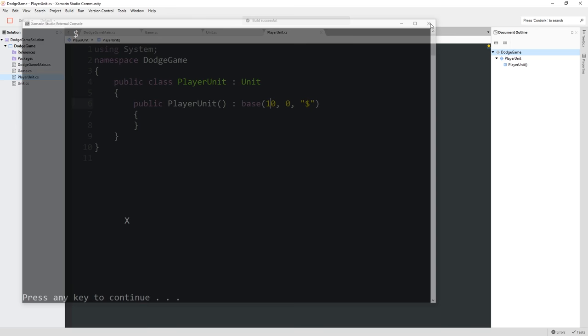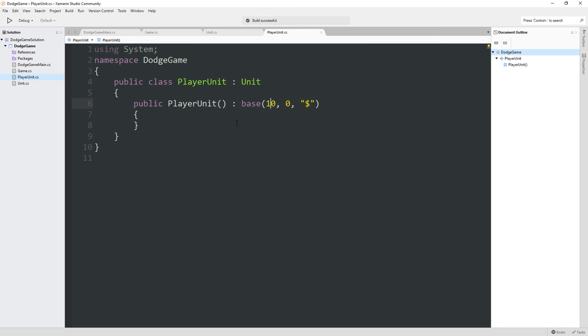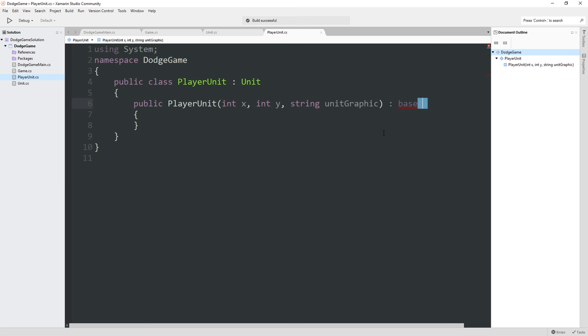That's perfectly fine. Now, this is not particularly useful. Instead, what we really want over here is we want to still require an X, Y, and what do I call it? Unit graphic. I still want to require these three things over here. Because I still want, when you create a player, I think you should still have to label all these things. Although maybe you don't have to specify the unit graphic, maybe we could have just assumed something. But then the player unit by himself doesn't really have anything to do with the X and Y and unit graphic. All we care about is passing it to our parent, to our base over here.